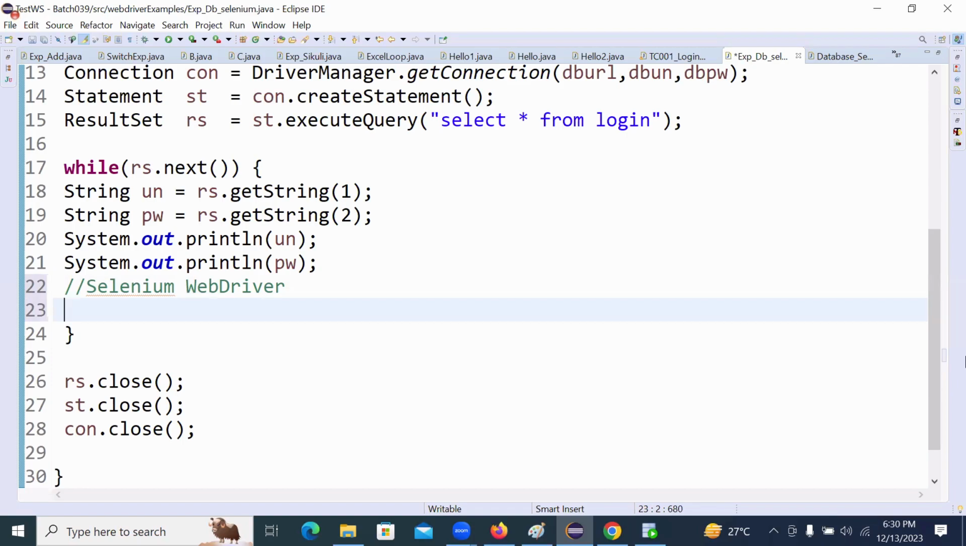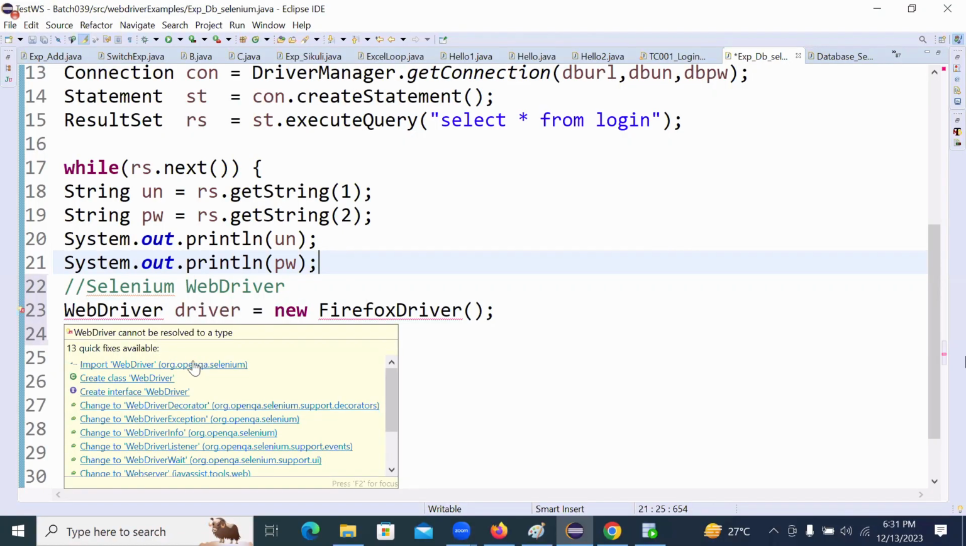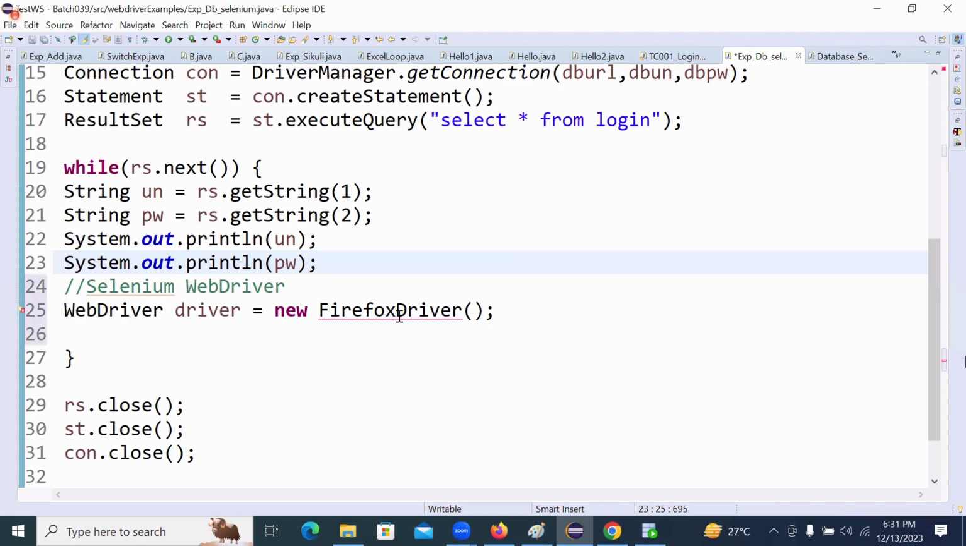For the launching the browser statement, driver data. What is it? WebDriver driver equal to new FirefoxDriver, giving an error. Need to import those particular packages. We need to take care of importing all those packages.